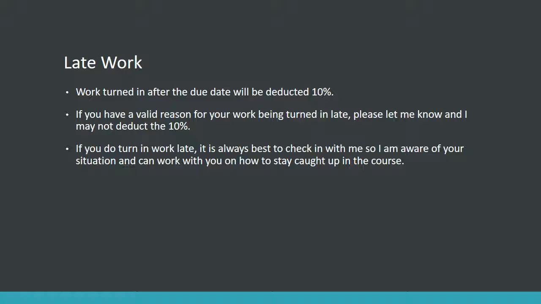If you do ever need to turn anything in late, it's always best to just let me know what's going on, so I'm aware of your situation and can work with you on making sure that you stay caught up in the course. What doesn't work is to wait until week 10 and tell me you had a lot of things going on, and that you want to try to figure out something at week 10, because then it's really too late. So the sooner you can let me know if something is going on preventing you from turning in your work, the more likely it is that we can work together, make sure that your work gets turned in, and you can get the grade that you were hoping for in the class.